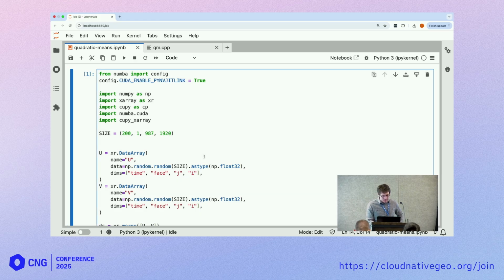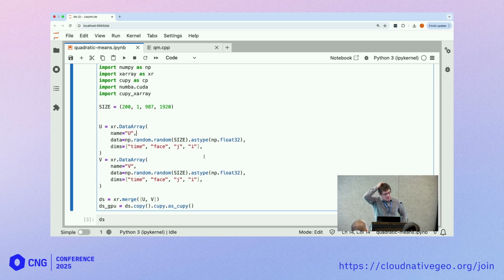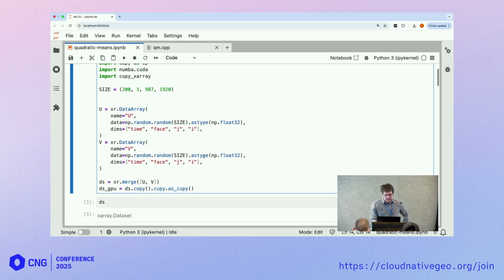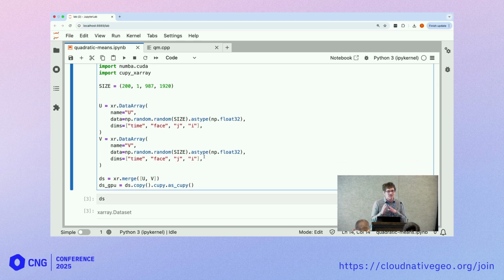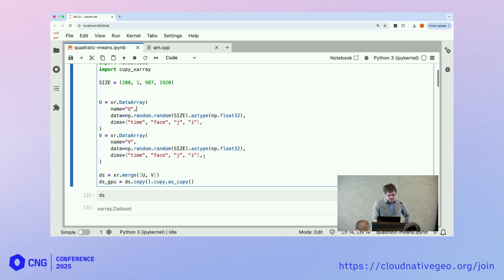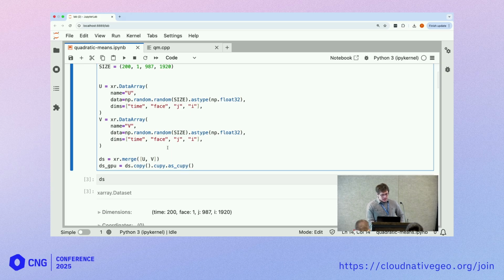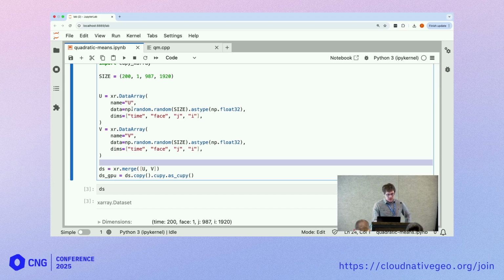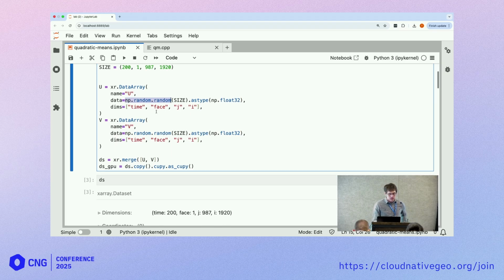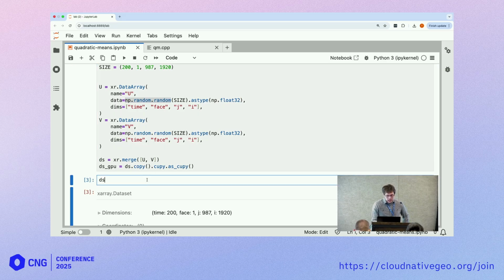We'll see some of that actually next, but we'll spend a lot of time not talking about compute, but we'll get there. For this example, I took this from the Pangeo discourse. Tom Nicholas shared it. It's a physical oceanography quadratic mean. I'm not quite sure exactly what it is, but we have a couple of arrays here, four-dimensional arrays, U and V. And by default, these are going to be using NumPy, and we'll put them inside this Xarray dataset.